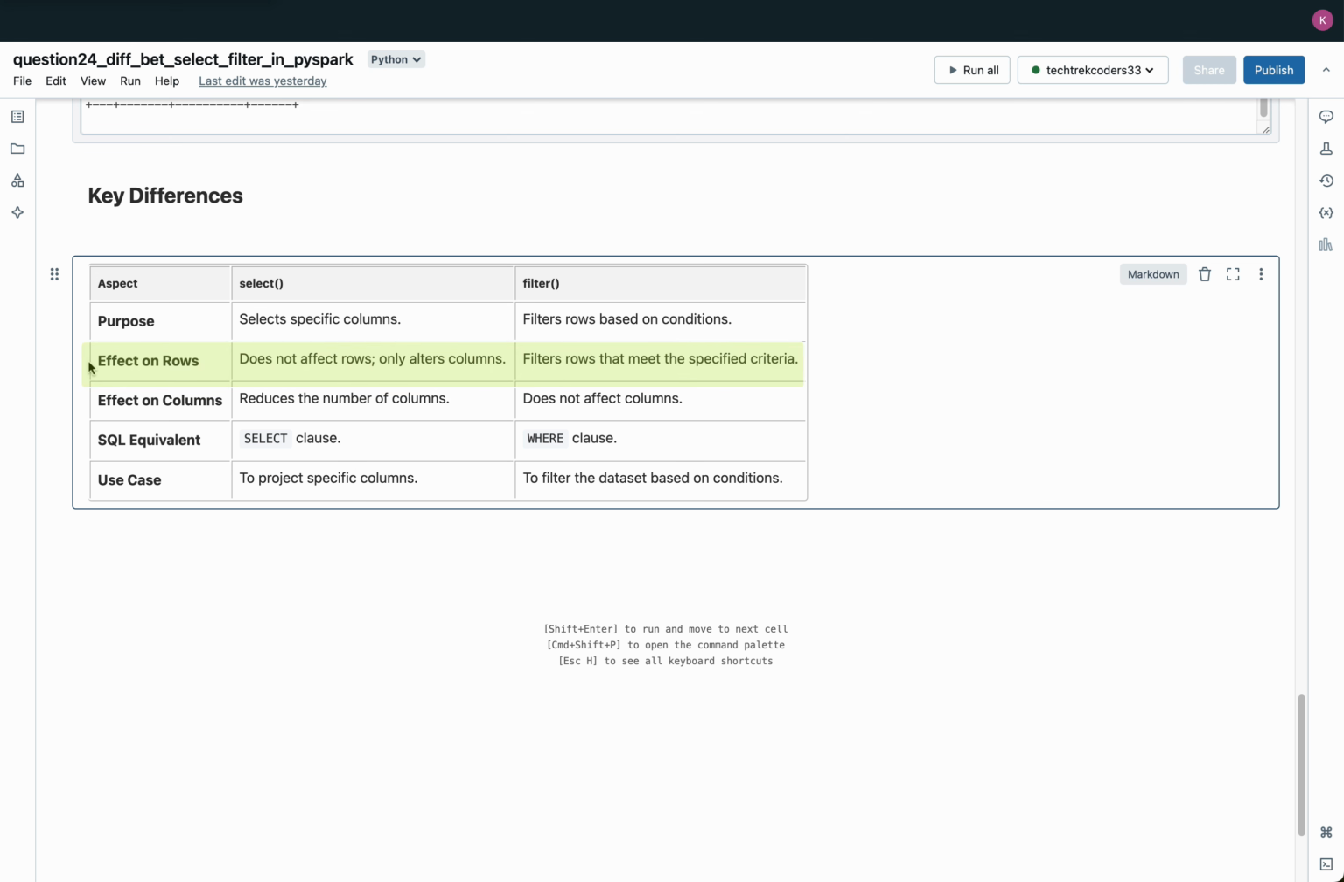Effect on rows. Select does not alter the rows in the data frame, it simply projects the specified columns, leaving the row data intact. In contrast, filter directly impacts the rows by including only those that satisfy the filtering condition. For example, using select name, salary keeps all rows, but only the name and salary columns. Using filter df salary > 6,000 removes rows where salary is less than or equal to 6,000.